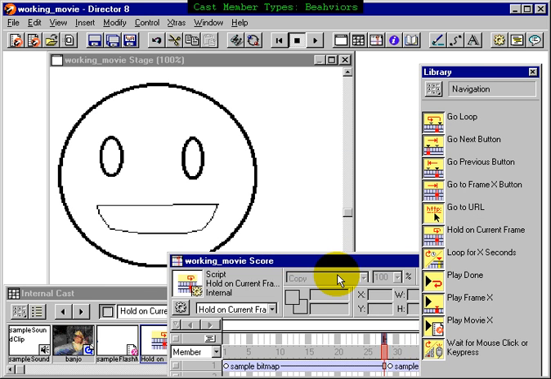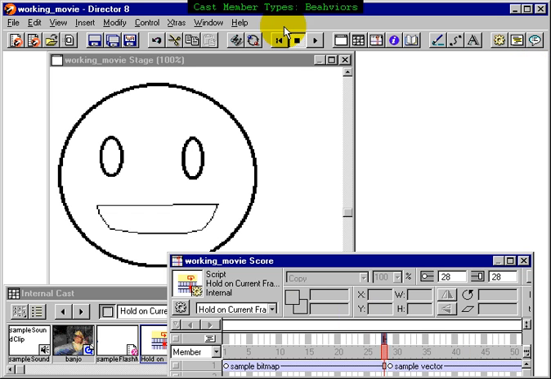Let's close the Library Palette, get it out of our way. Let's rewind our movie, and let's press play and see what happens. All right, the playback head is moving along. It gets to our behavior, and it stops. It doesn't go on to the sample vector image that we have on our stage. We can press stop. Now this is all well and good, but eventually we'll want to continue on and see the rest of our movie.